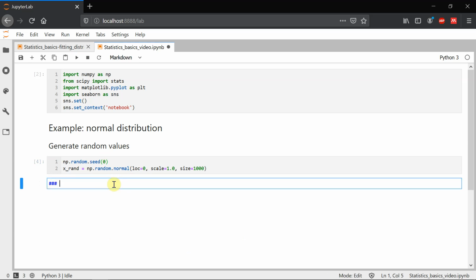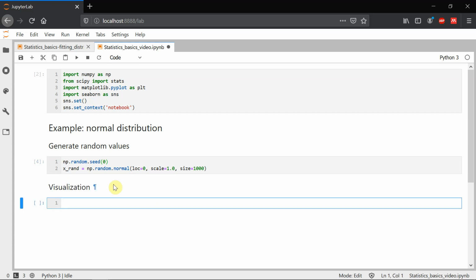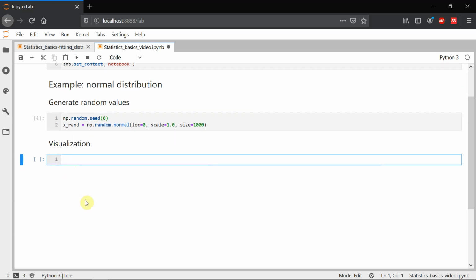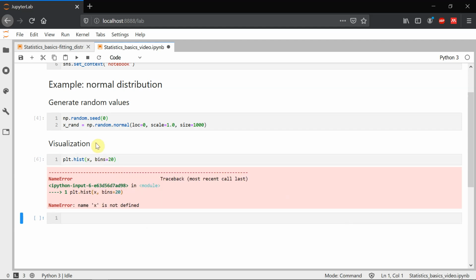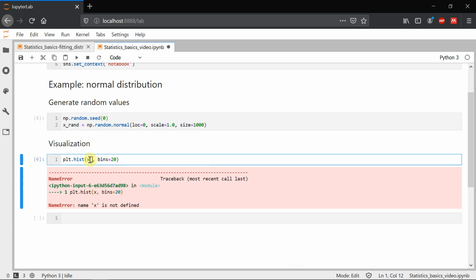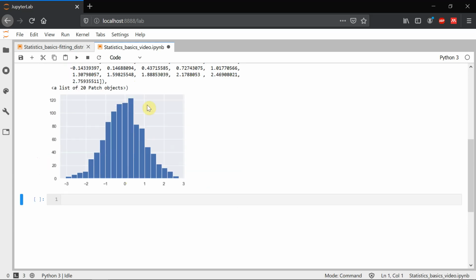So let's now visualize what we have here. The easiest way to visualize our data is a histogram. There is a function in matplotlib, plt.hist, and you just need to put the x and the number of bins. Let's say 20. Oh, sorry, this will be x random, and you create a histogram.